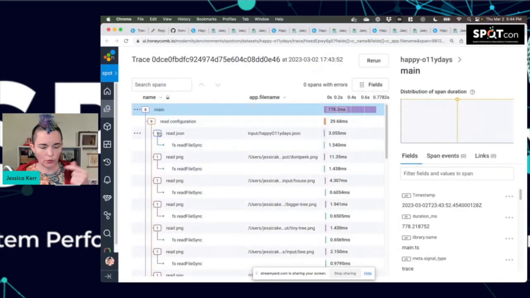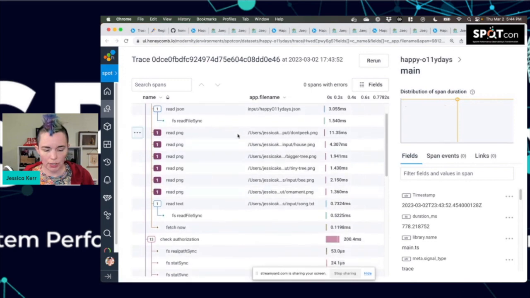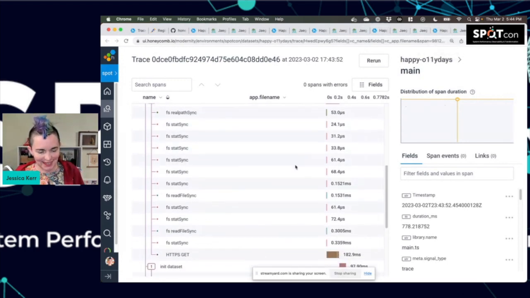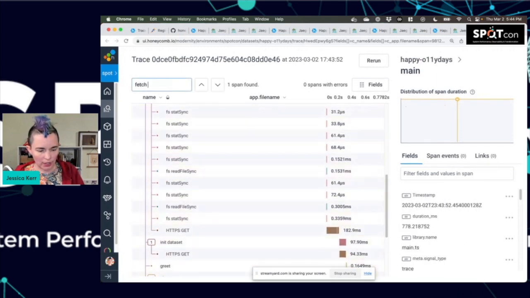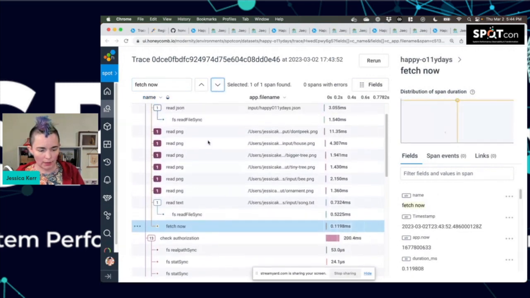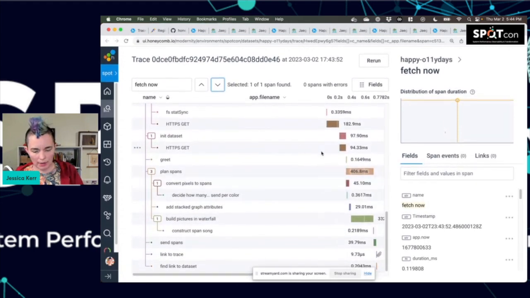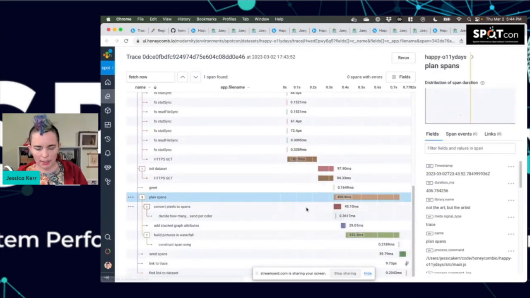Okay, so here is read configuration, and then I'm reading all the PNGs, only this many of them. I wonder which of these windows had that count in it. And then, oh, I can't search for fetch now here. Span not found. Oh, there's the fetch now. It's part of read configuration. And then the HTTP calls happen. And then there is plan spans and a bunch of other stuff going on.